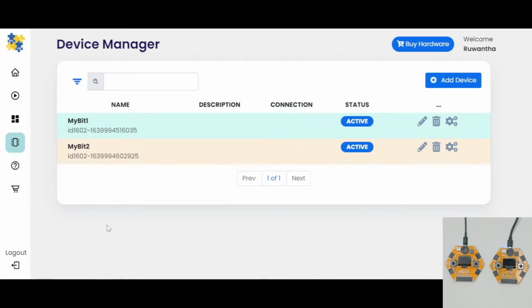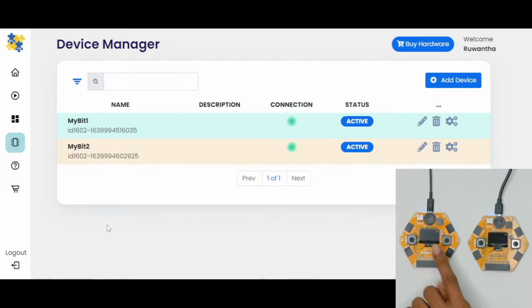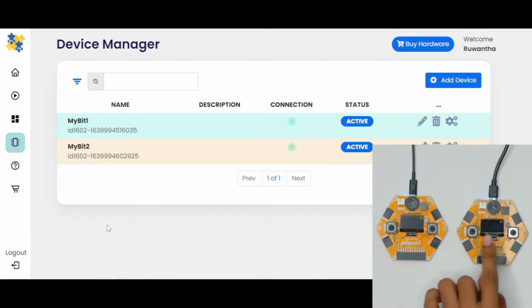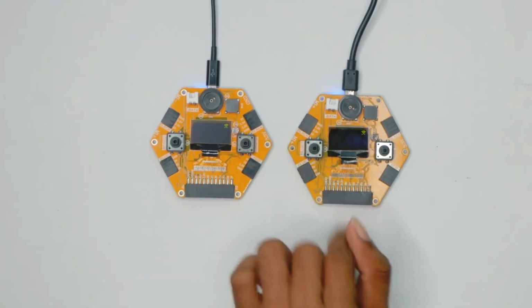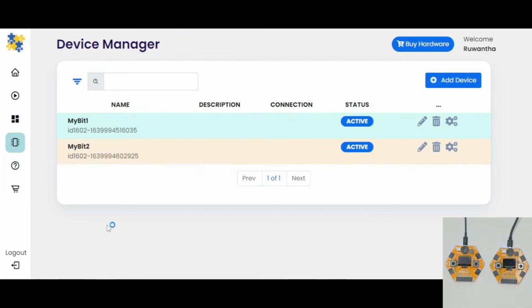I renamed my devices as MyBit1 and MyBit2 for easy identification. Make sure both the devices are connected to MagicBlocks correctly. Both devices should show Wi-Fi network icons when it's correctly connected to the internet. After that, open the MagicBlocks playground.